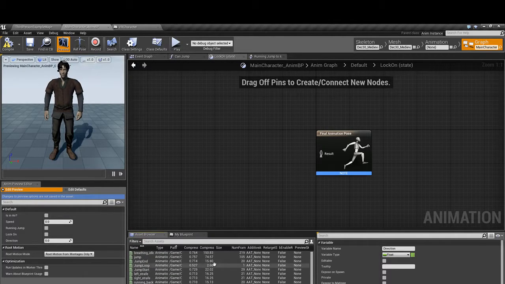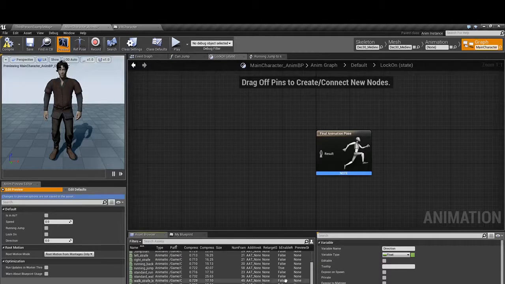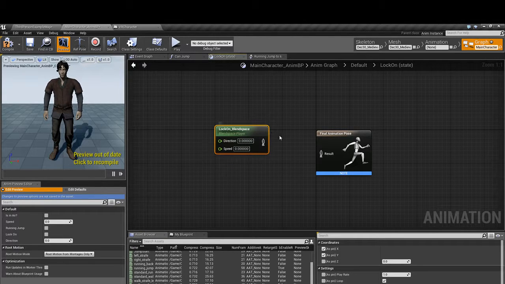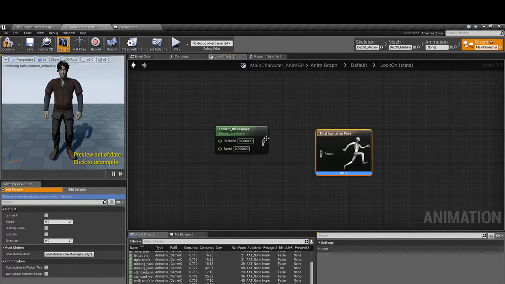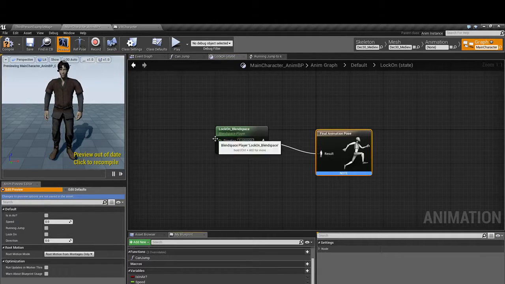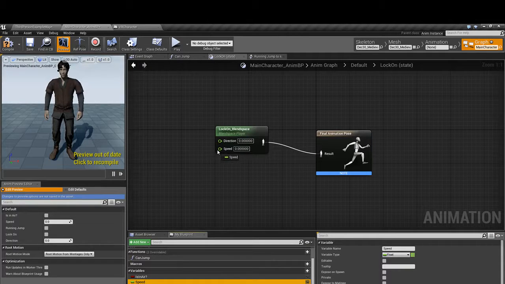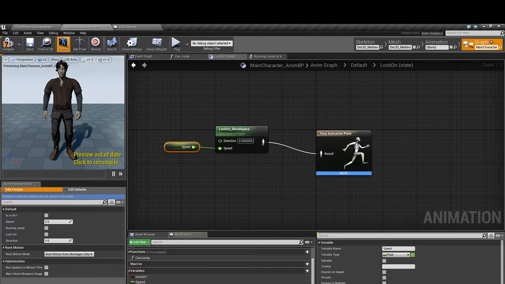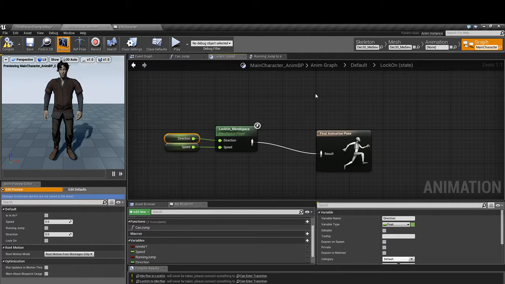Now we need to get your lock on Blendspace, drag it in, connect it up. You can see here we've got direction and we've got speed. So grab your speed, drop it on, direction, drop it on.